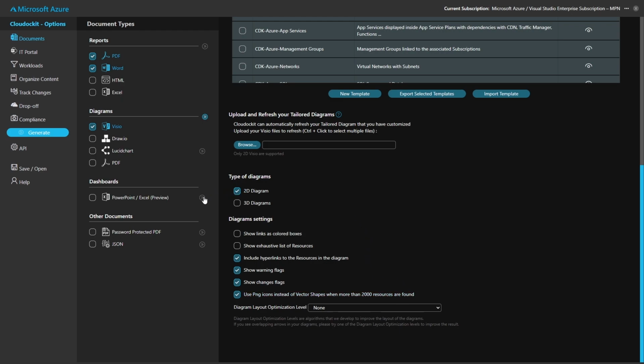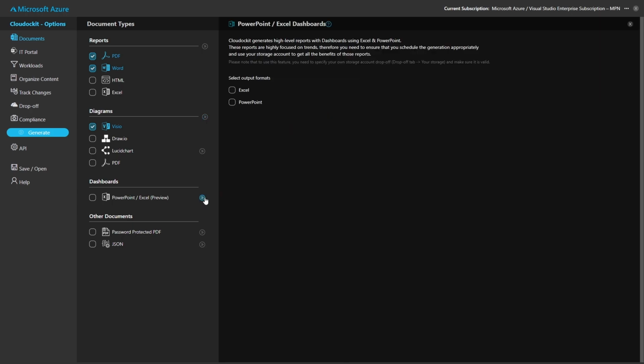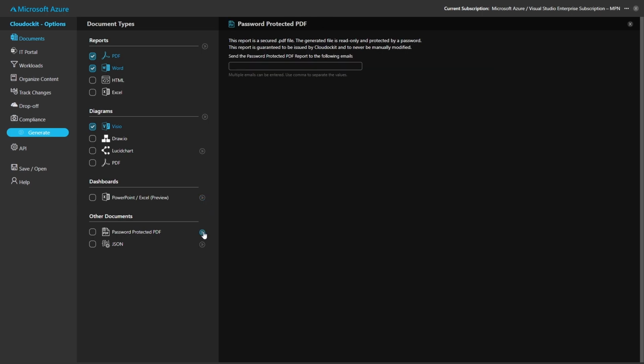You can generate dashboard documents, a PowerPoint or an Excel file. There are high-level overview of the scan results. For the SaaS version, you've got the possibility to create a password-protected PDF. So you would enter the email address of someone you want to send over the link, and they will receive the link in one email, and they will receive the password in a secondary email.